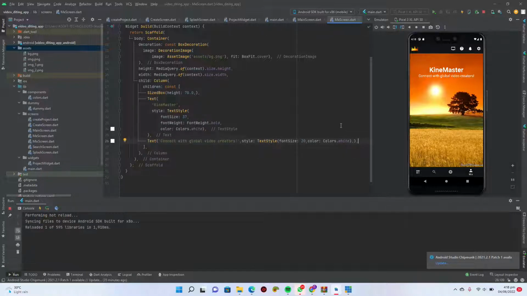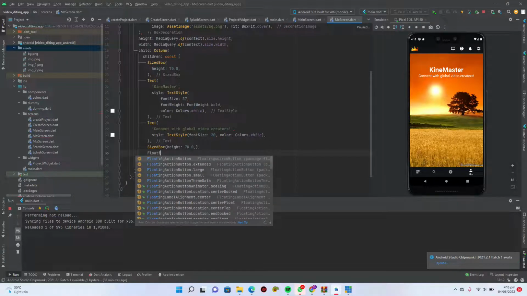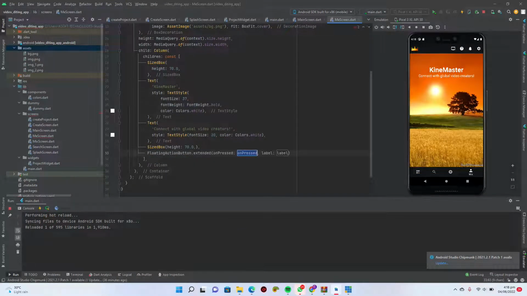Excellent. Okay, now we have to add another sized box right here after this text. So I'm just going to reformat this after this text. Let's paste it right here. Let's come down and create a floating action button dot extended, right? So I'm going to say floating action button dot extended, and the onPress is going to be an empty function, and the label is going to be "Create an account", just like this.